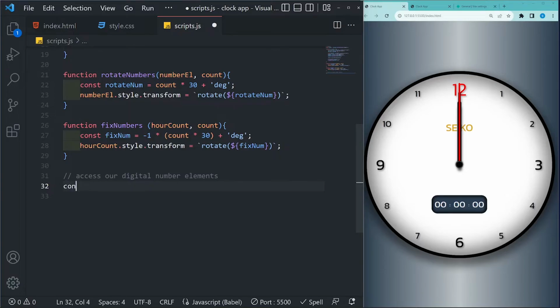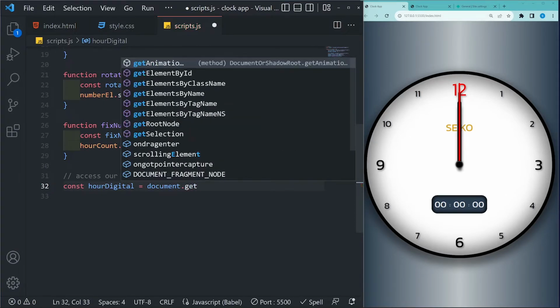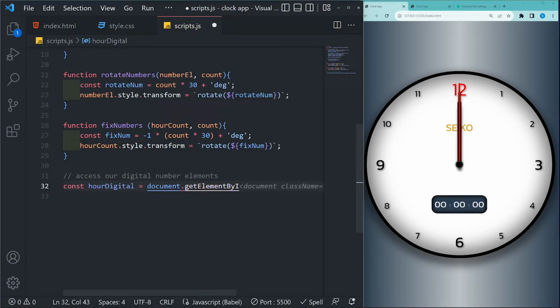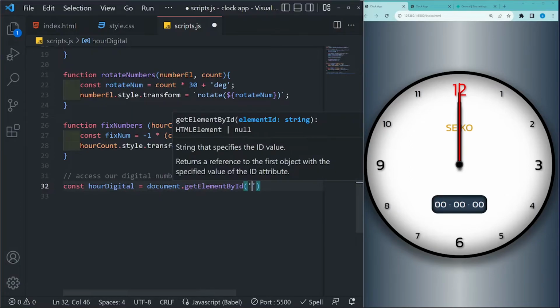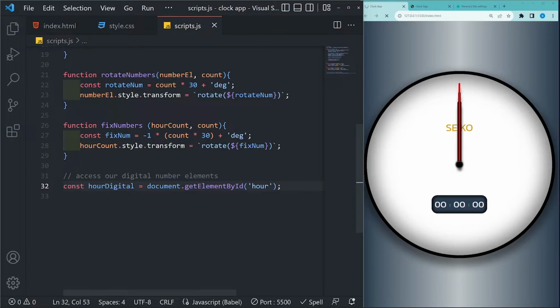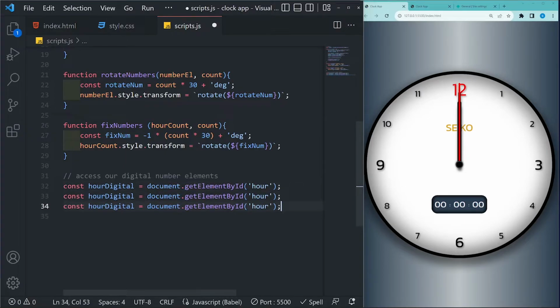Here, let's do const our digital equals to document.getElementById, and here we'll be accessing hour. Okay, and let's go ahead and copy this a couple of times, and we'll change the hour to minute, and we'll do the same over here. We'll change the hour to minute, and here let's change this to second.